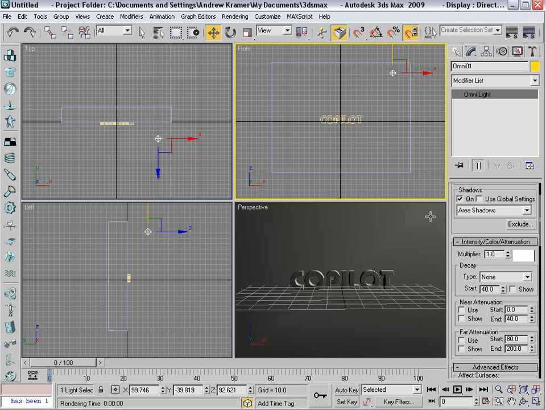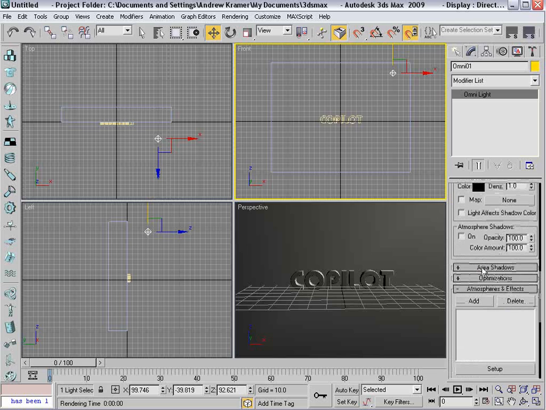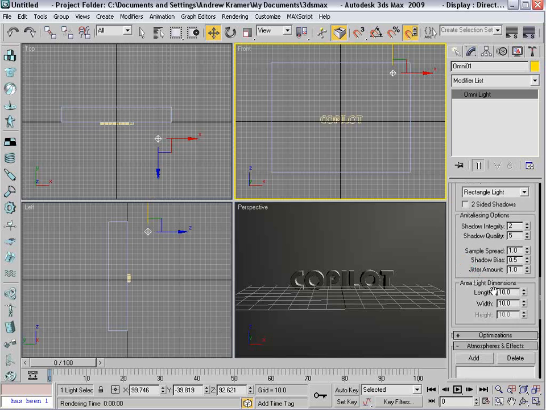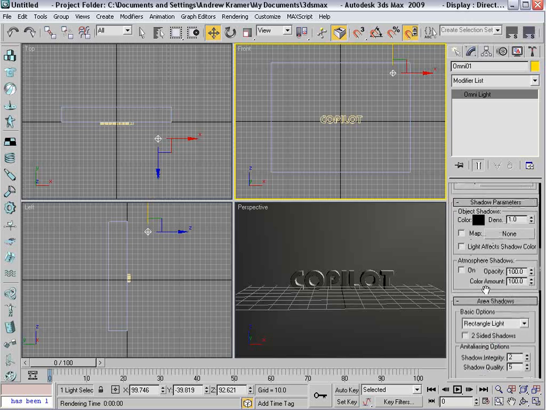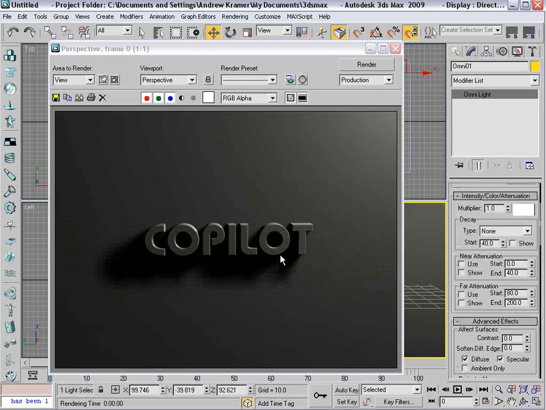Area Shadows can sometimes take a while to render, but if you set it up right, it shouldn't be too bad. So we'll go into the Area Shadow parameters and set it to 25 by 25, so it's as if the light is emitting from an object that's 25 by 25. All this looks good. F9. So there we go, nice shadow.